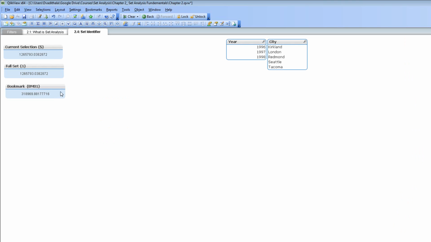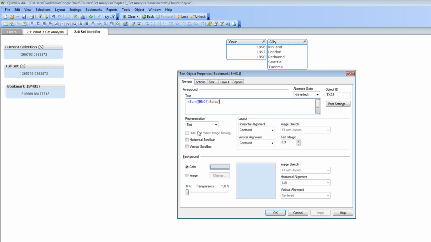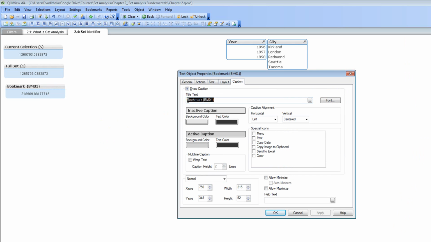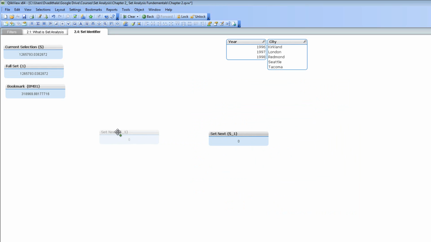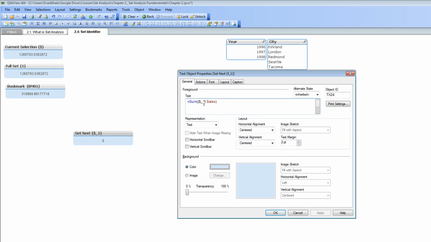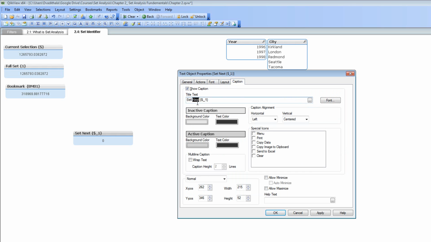So let's go back. I'll add two more objects in here, just so that we can see the separation. So for now, I'll call this set next, and it is represented as underscore one, and in here I would say underscore one. Don't worry, the value is zero. We'll come back to that. And then in here I'll remove the underscore. We want to go to the previous selection, so just previous or back, it's the same thing.